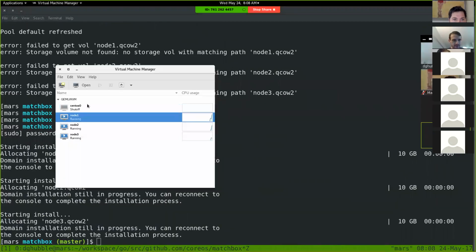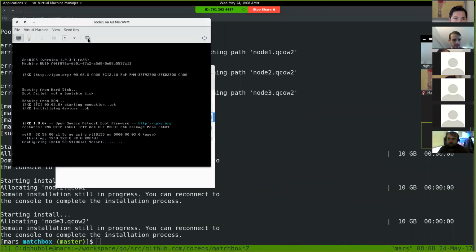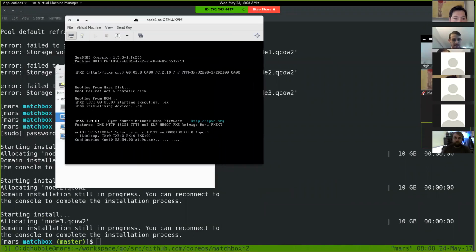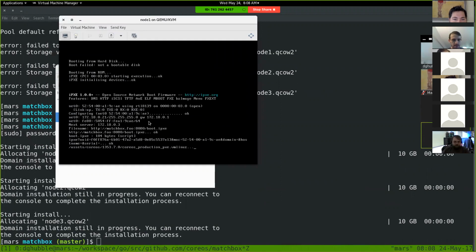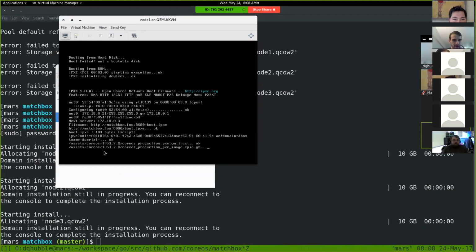So just to show that that's happening, I have launched this QEMU KVM instance and it is Pixie booting right now. I don't think I can make this bigger. It is Pixie booting into, it's given the CoreOS VM Linuz and the CPIO. That's actually Pixie booting.